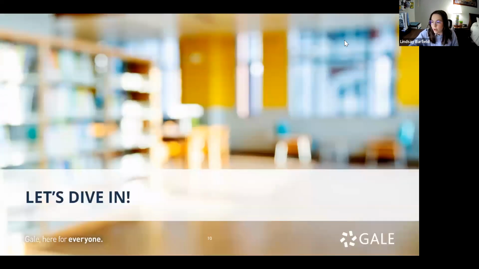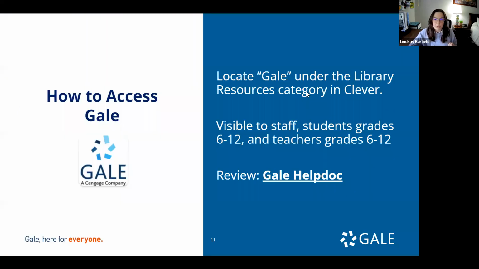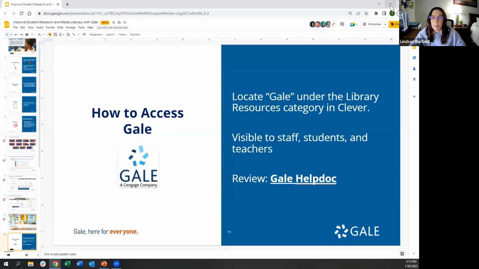All right, so with that, we're going to go ahead and dive in. If you don't know how to access your Gale resources, we do have a quick slide here to show you. It's going to be located under Gale in the library resource category in Clever. If you'd like to go ahead and open that up and follow along with me, feel free to. If you'd rather just watch though, that's totally fine, but this is how you're going to access your Gale resources, and we have it linked here as well if you want to open up these slides and see that help sheet. All right, so I will give you just a second to open that, and I'm going to get mine open up too.